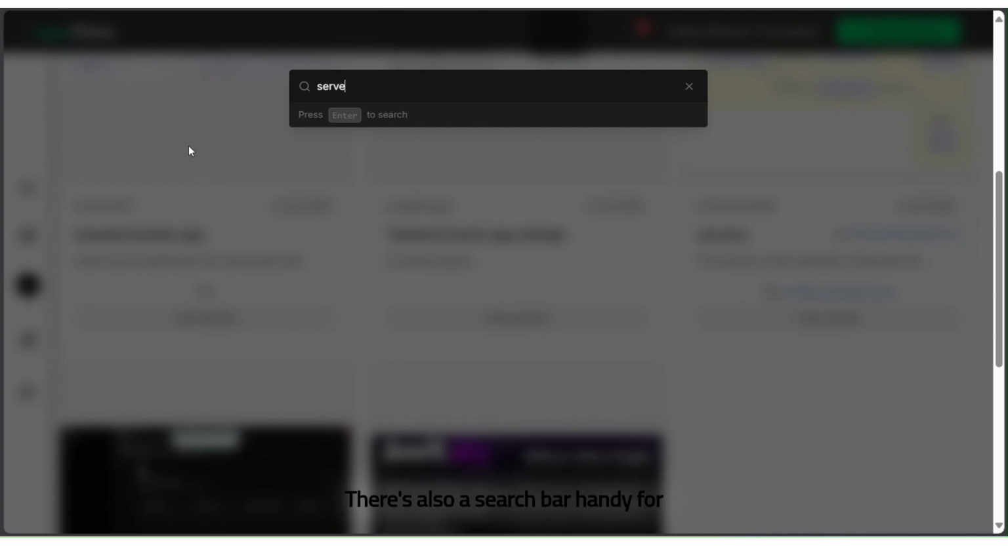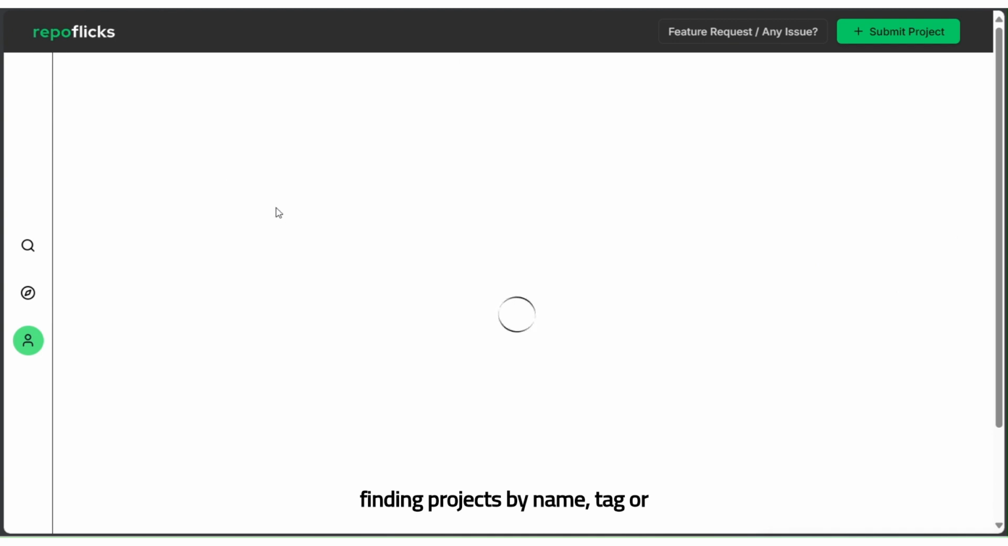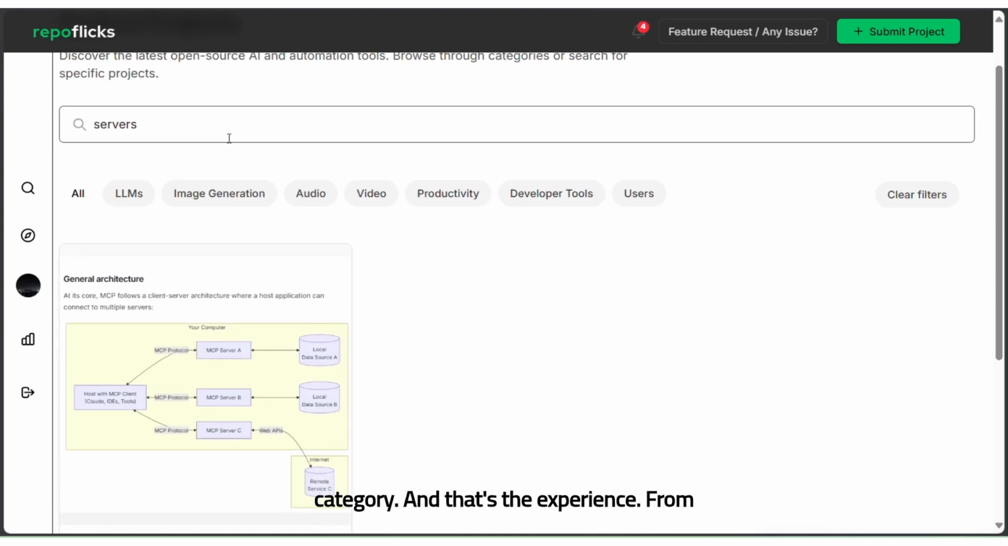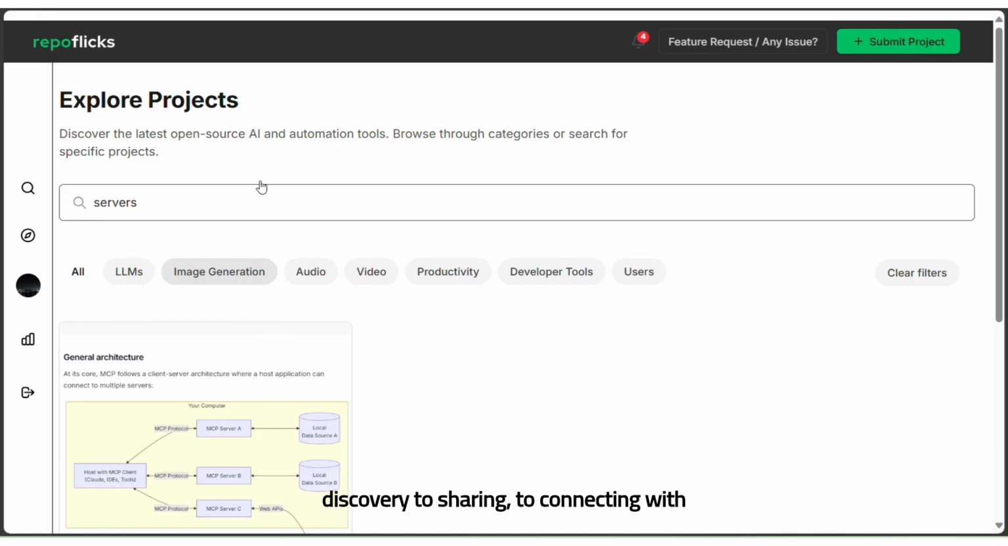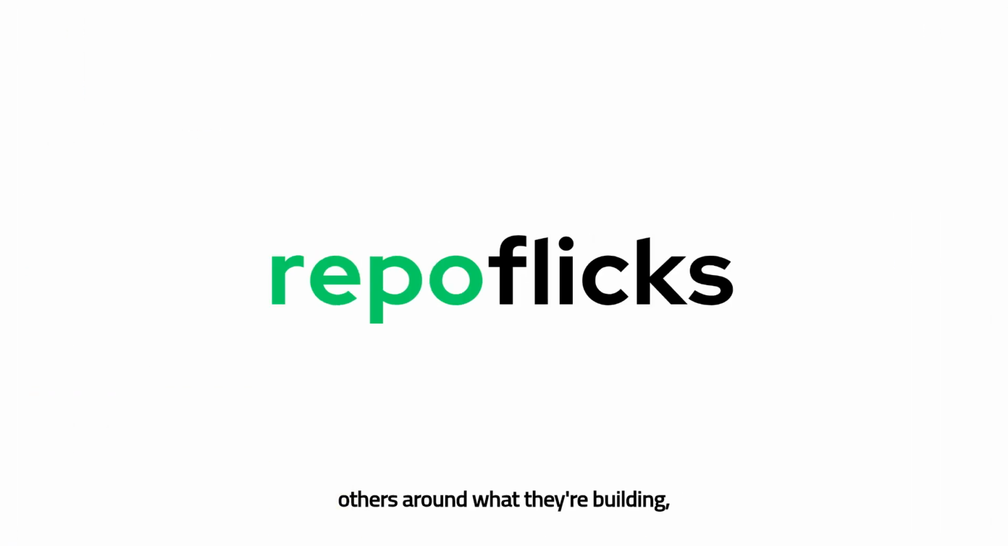There's also a search bar, handy for finding projects by name, tag, or category, and that's the experience. From discovery, to sharing, to connecting with others around what they're building, RepoFlicks makes open source feel more open.